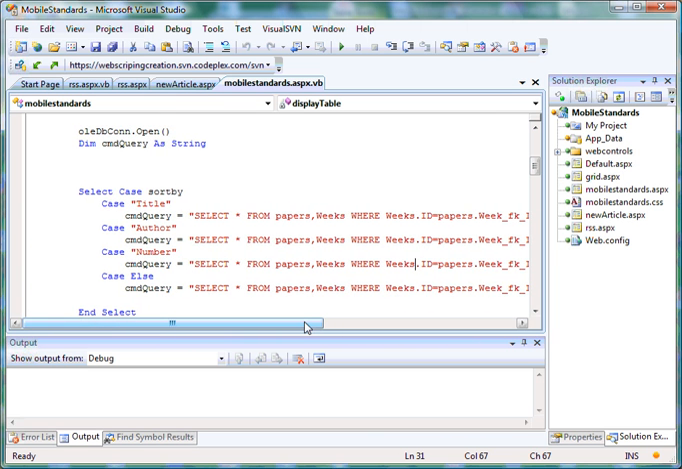Oh, by the way, I'm actually using my work machine now rather than my home machine. That might explain why it looks a little bit different, because I'm using Windows Vista at work rather than Windows XP.